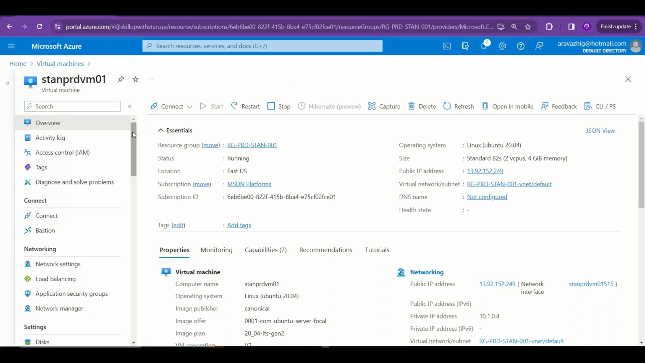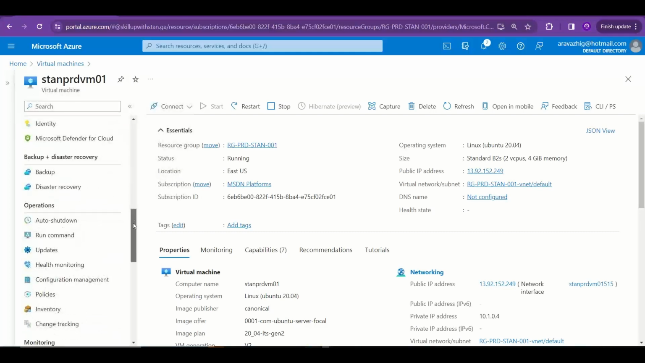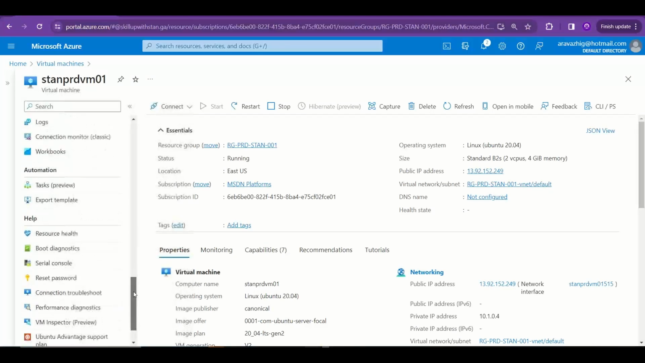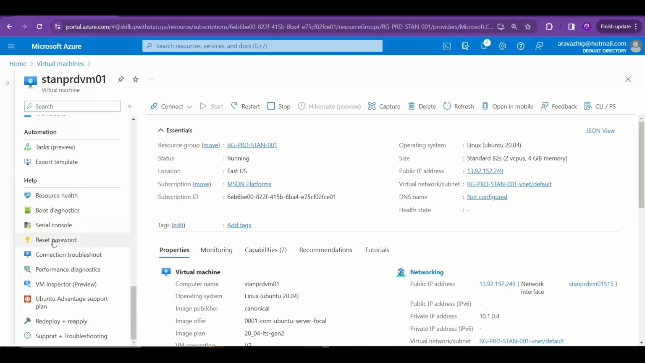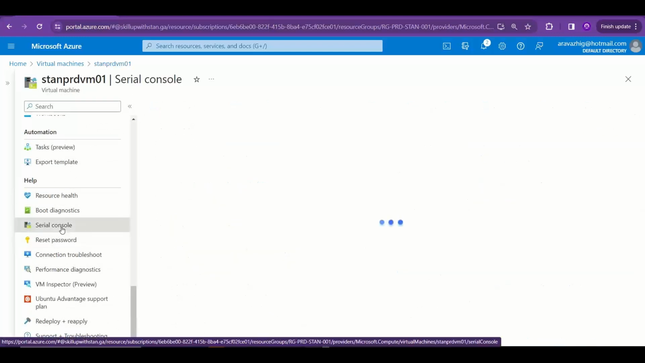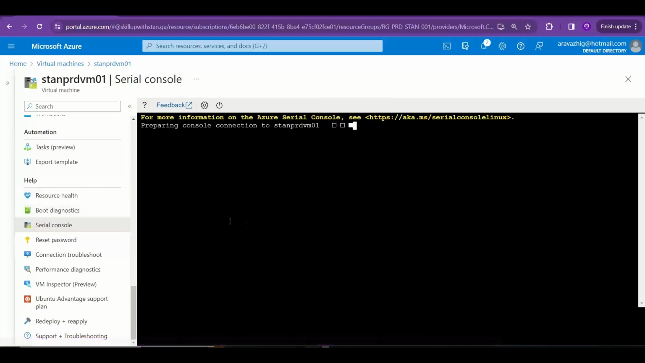So log into the Linux Azure virtual machine that you are having the challenge with. Scroll down to the section Help. Under that, you could see an option called Serial console. So this option allows you to connect to the single user mode via the serial console.